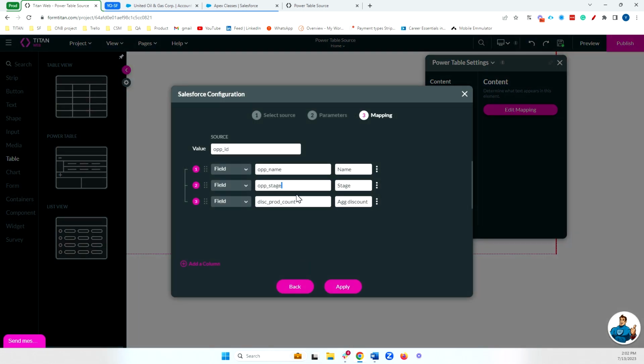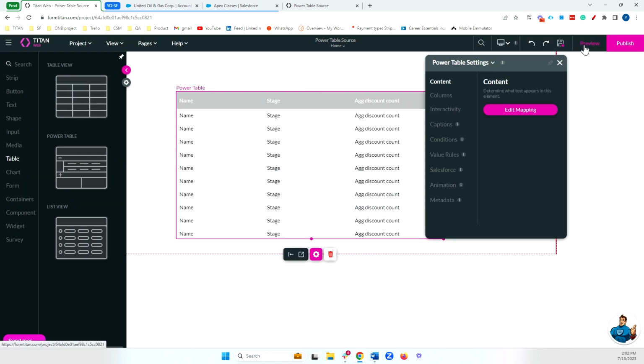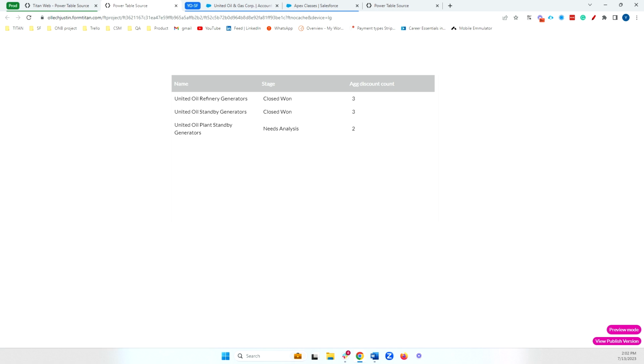Opportunity stage. I see I have an extra character, and that's good that this happened just to demonstrate. It's important that those be exact values to what you have in your Apex. And there you go. Now I've got name, stage, and the aggregate discount count for each opportunity based on the line items of that opportunity. And that's how it's done.